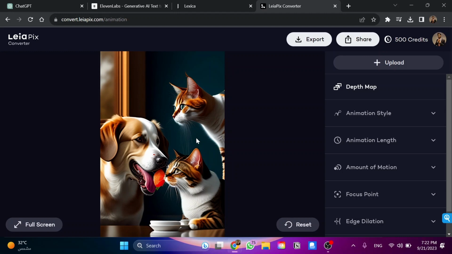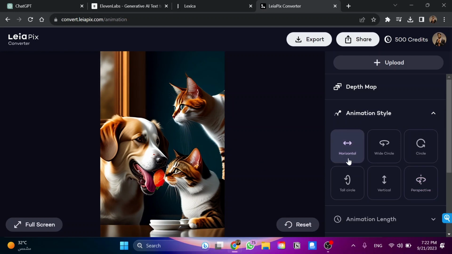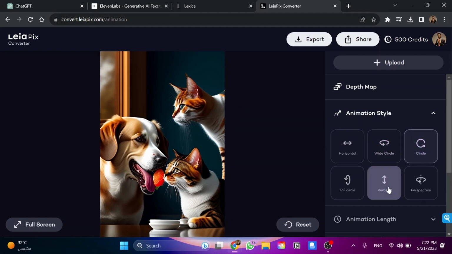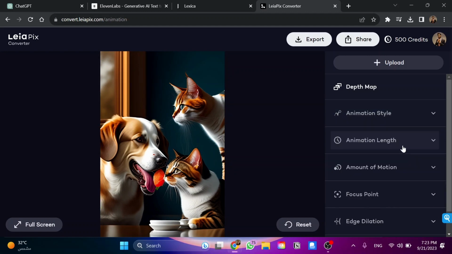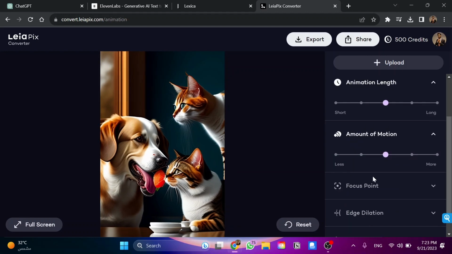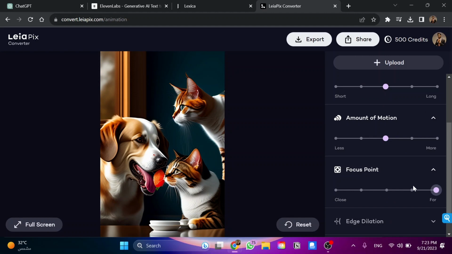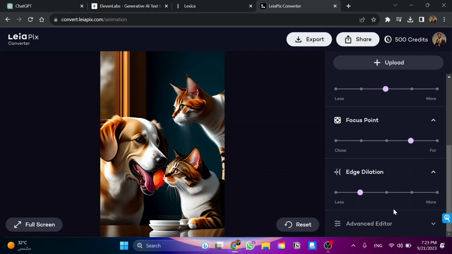As you can see, there's an effect, but also there are some animation styles. As you can see, this one, the horizontal, the circle itself, vertical, and so on. You can choose between all of these. The animation length as well, the amount of the animation, the focus point, you can change this as well, and the edge dilation, and also the advanced editor.